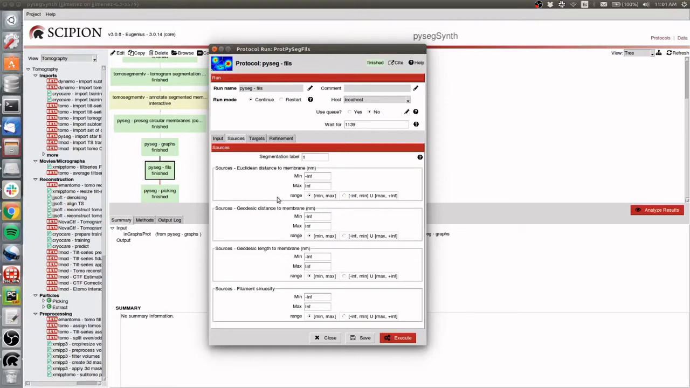In this case, we are moving from minus infinite to infinite, and then we are using the refinement tab to specify the specific ranges in which we are expecting to get the results. So there's no help here because we think that the labels are self-explicative, but if not, just write a mail to the Scipion team and we'll be very pleased to answer any question.